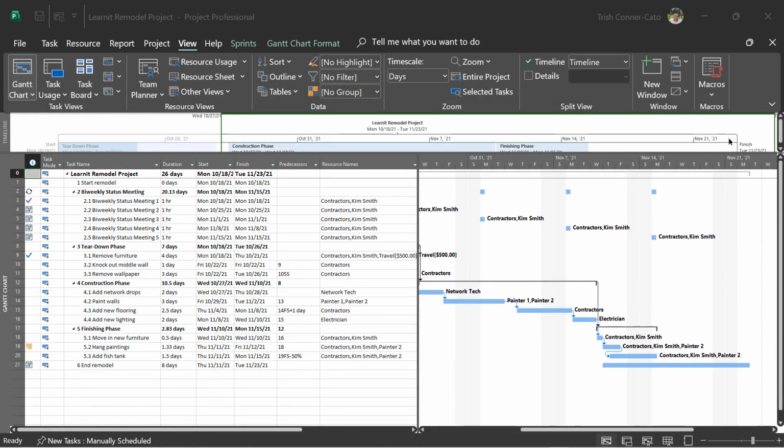So now we're going to create a master project plan file, also known as a consolidated project. So we have our Learnit Remodel project plan file open, right? And work is going to start on that project in the next week or so.